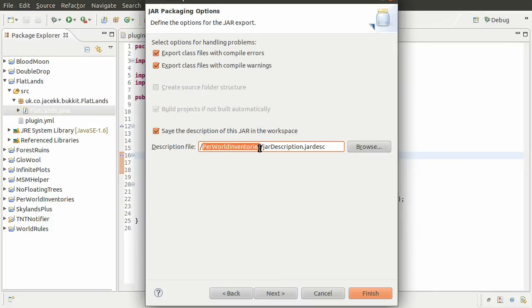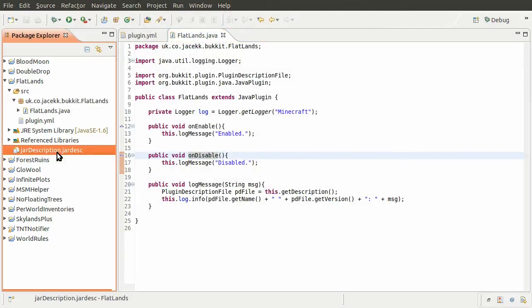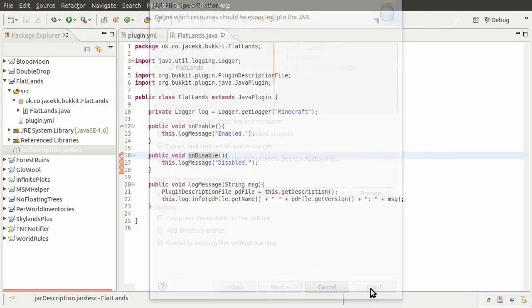This is relative to your workspace. So like here I have /per world inventories, that represents this folder here. So we just want /flatlands, like so. And if we just click next and finish, you can see that we have this jar description created here. If we just double click that, we get this page with all the settings that we had before, and all we need to do to export it then is just click finish.